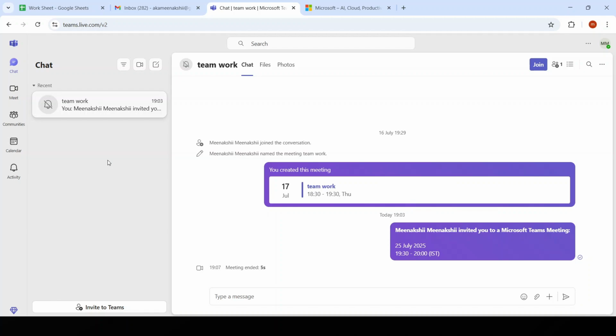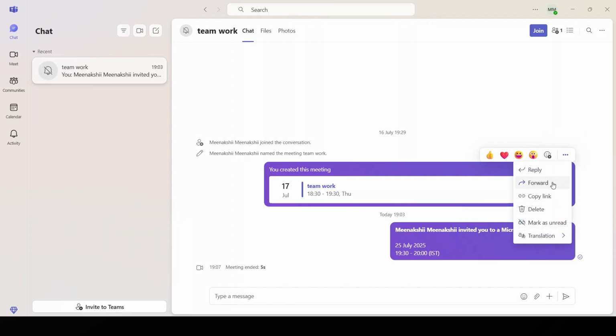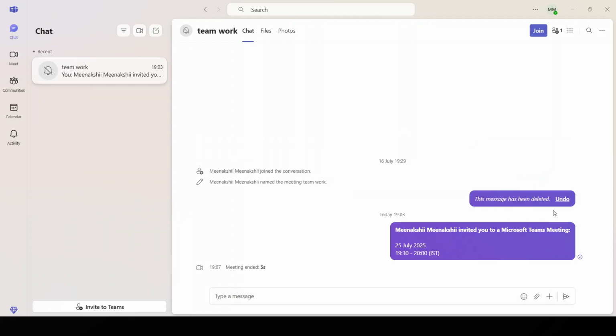Within the conversation, move your cursor to the message you want to delete. As you hover over the message, you should see a row of icons appear. Look for the small three-dot icon, often referred to as More Options. Click on this icon, and a drop-down menu should appear. In this menu, there will be an option labeled Delete. Go ahead and click on this, and you'll be prompted to confirm your decision to delete the message.